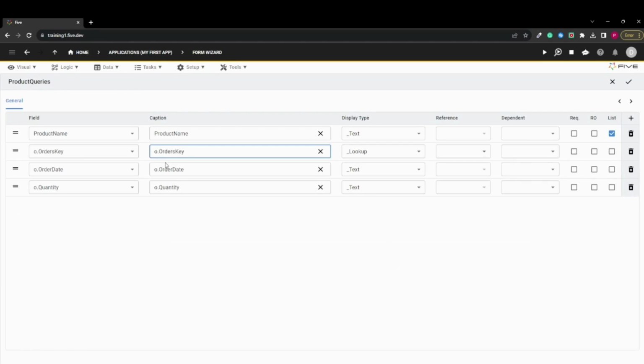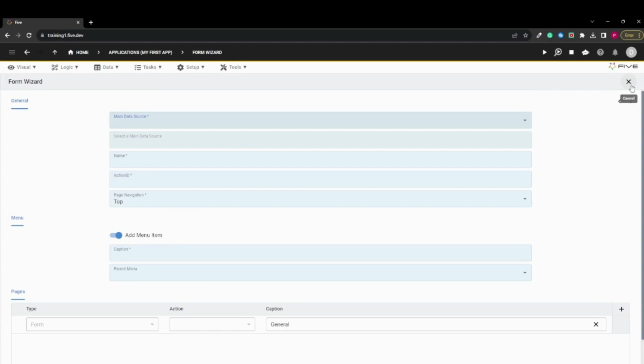But here, let's give it some better captions. Let's not call them order date, let's just call them order date and quantity. So essentially you can also change the captions if you want. And we have the details over here, but again, I'll just click on save. Now I'm going to run the application and show you how these two small changes with our forms have affected our end user application.